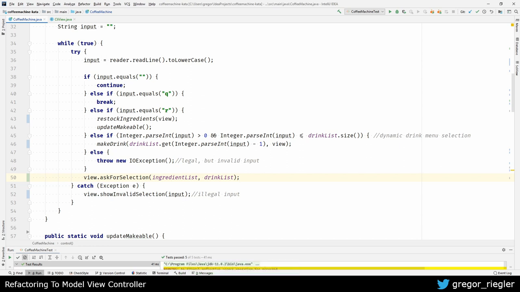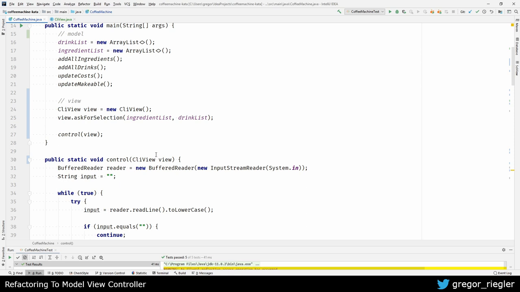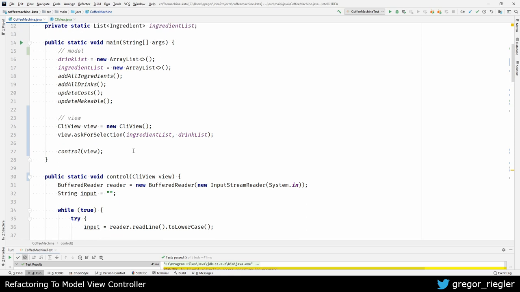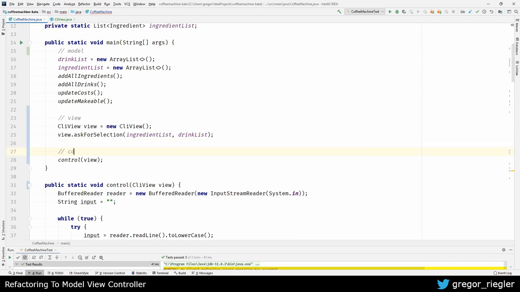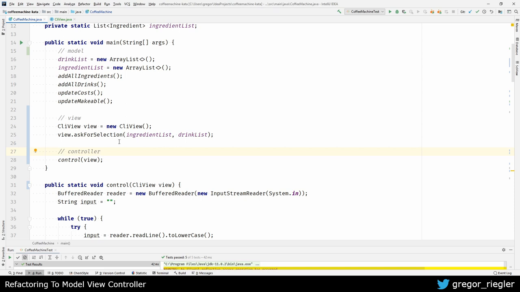Yeah, it still works. Now, one could argue that I could extract an interface for the view, but as I only have a command line interface for now and I'm not thinking about replacing it, there is no reason to. I can still do it later if I really wanted to. And that was step one, extract the view.